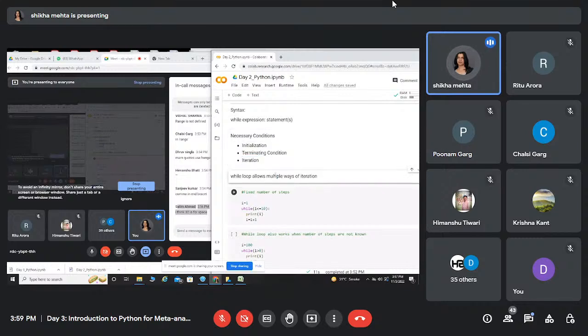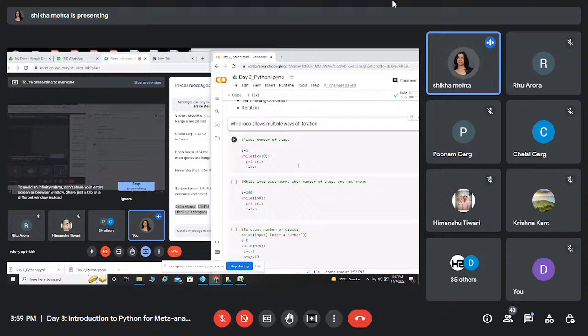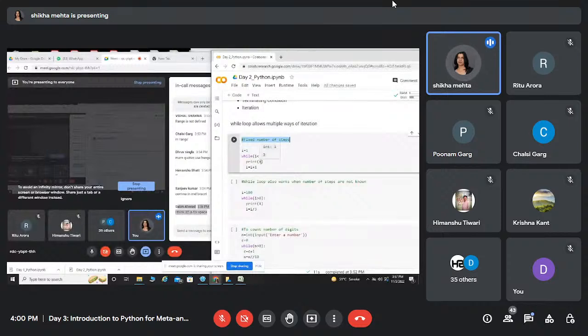The while loop allows multiple ways of iterating. Let us understand. For a fixed number of steps, the kind of task we were doing with the for loop, a similar kind of task can also be done using the while loop.